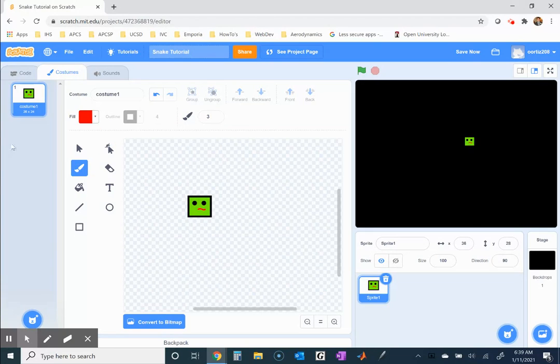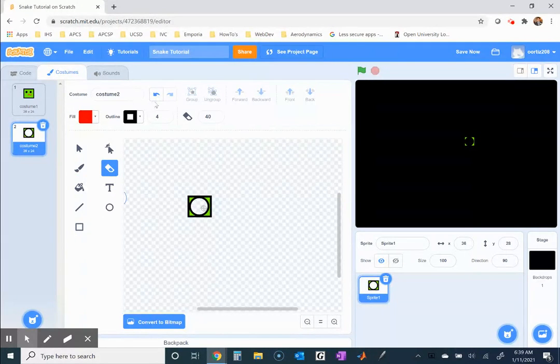What I can do also is, I think maybe I got a little ahead of myself here, but I can duplicate this. Notice that I now have two costumes, and let me see if I can actually just erase. I should have probably done this beforehand. Okay, well that's not what I wanted to do. I can duplicate the head.